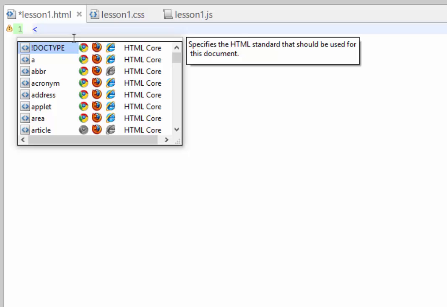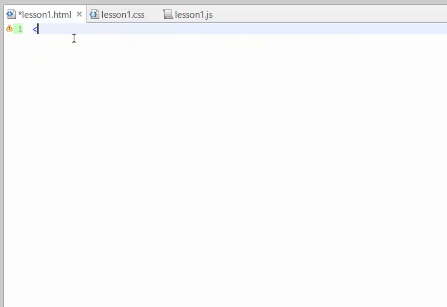And when you start typing, Aptana wants to predict what you want. And because you're on the very first line, its very first choice is Doctype. And this is a special type of HTML element that has an exclamation point on it. So I'm just going to hit the Tab key to auto-complete it.